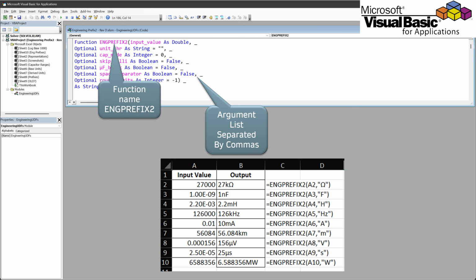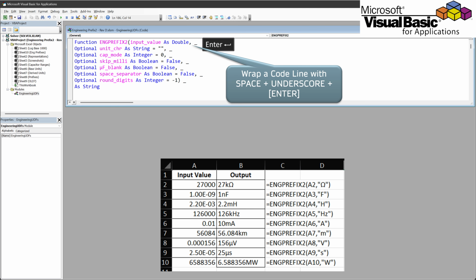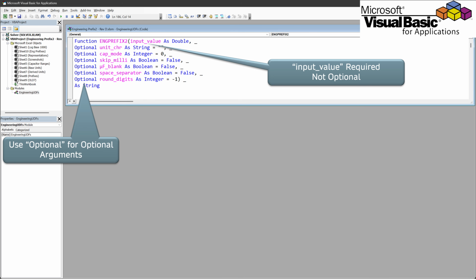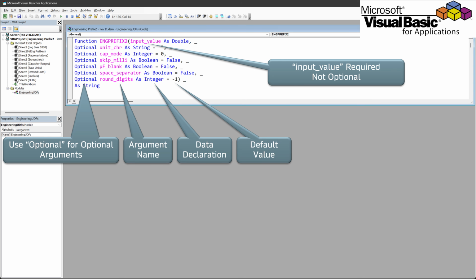With this long list of arguments, the command line would be quite long and would require panning across the editor to read it. In the Visual Basic editor, there's a way to wrap the line to make it more readable. Use a space, an underscore, followed by enter, and a new line will begin. Use the syntax optional for arguments that are not required but can be used. The first argument is the input value, which is required. Next is the argument name, then the data declaration. Use an equals sign to assign the default value of the argument, the value that is used if not specified.